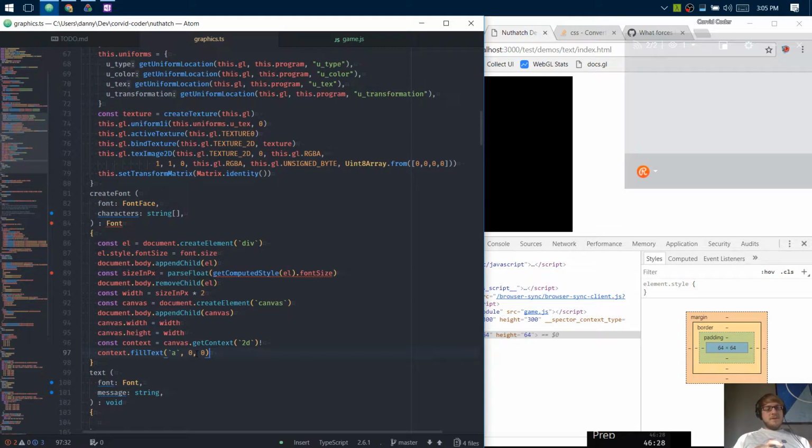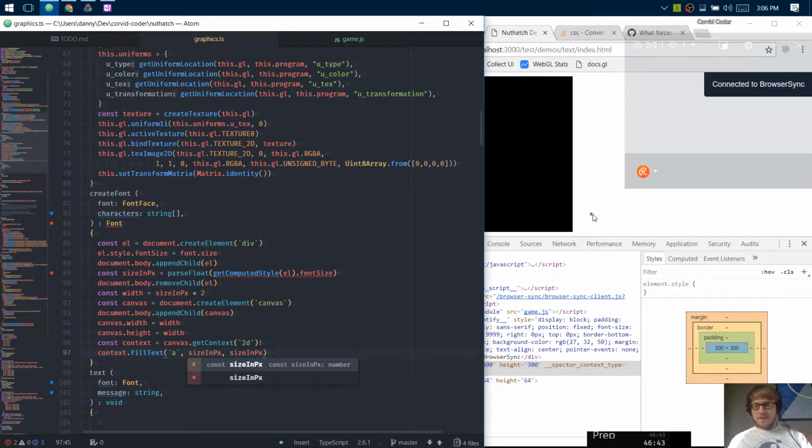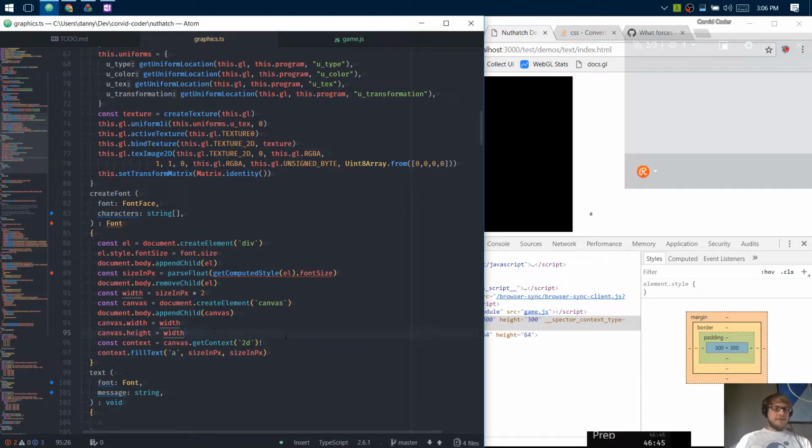I wonder why I don't see it. Maybe I don't want 0, 0. Maybe I want like size and px size. I want it in the center. Oh, there it is. Okay, so now let's set up the font.